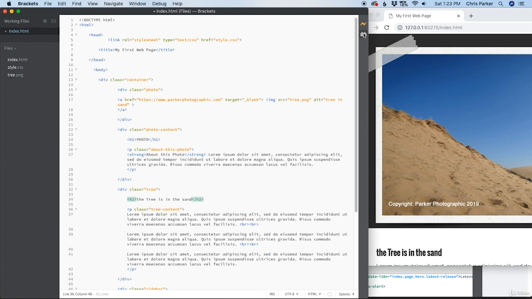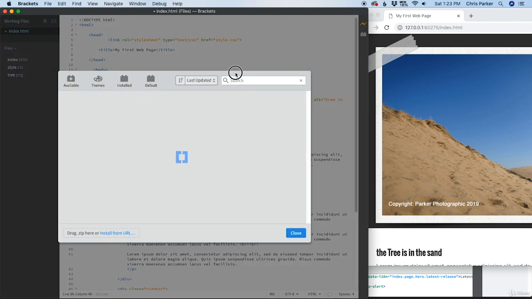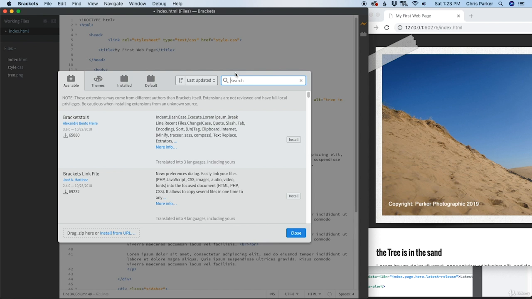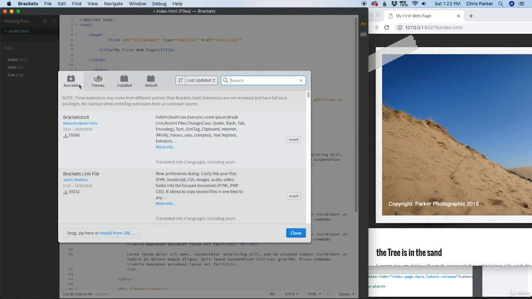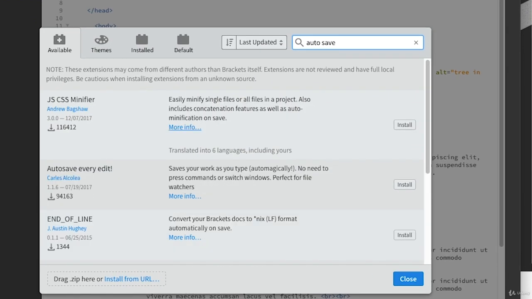Now, just below that, we have another little icon here, and this is our extension manager, which will give you options to install plugins or even themes, and the plugins will allow you to enhance the functionality of the Brackets text editor. And you can change the colors of the interface based on the theme that you select. And we're actually going to install one of these plugins because there's one very important plugin that I think everybody should be using, and that's an auto save option.